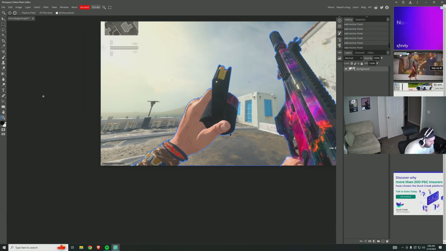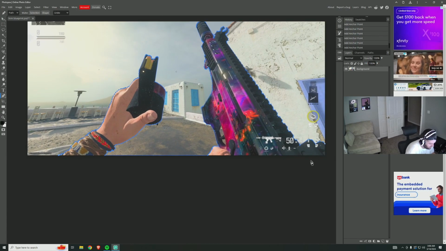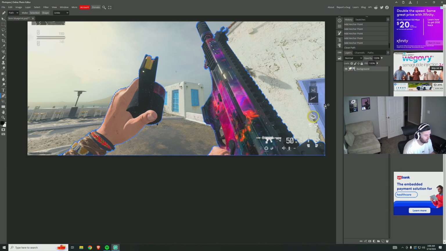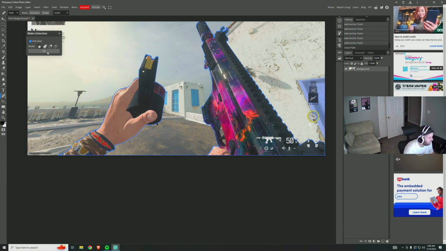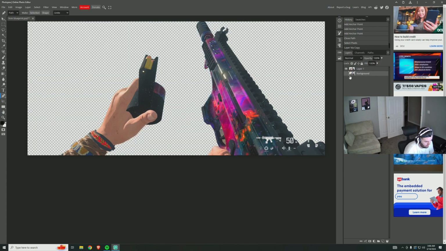Alright, so once we're done with that, we want to connect the dots again. So let me just connect where I was at the end is here, and then it's gonna go over here and here. Once you have this selected, click make selection, OK, and then just press Ctrl and J. That is gonna make a new layer, and if you make the background invisible, you'll just be left with what your gun is.